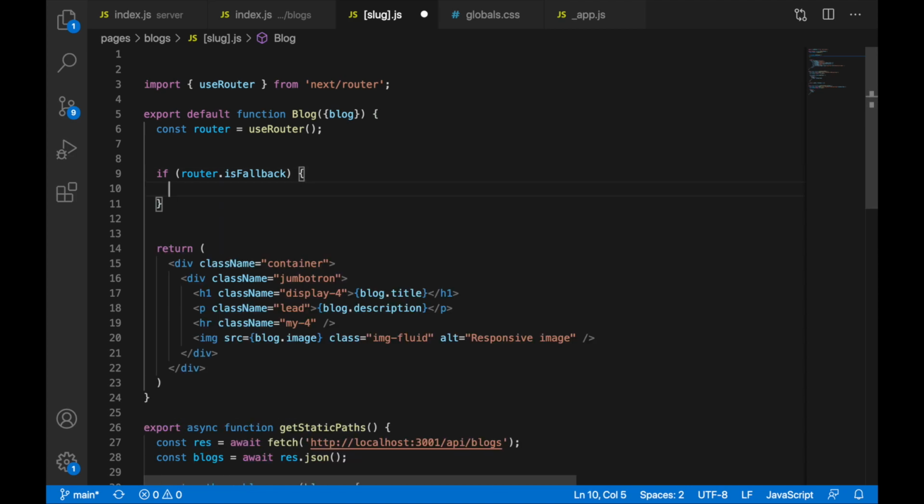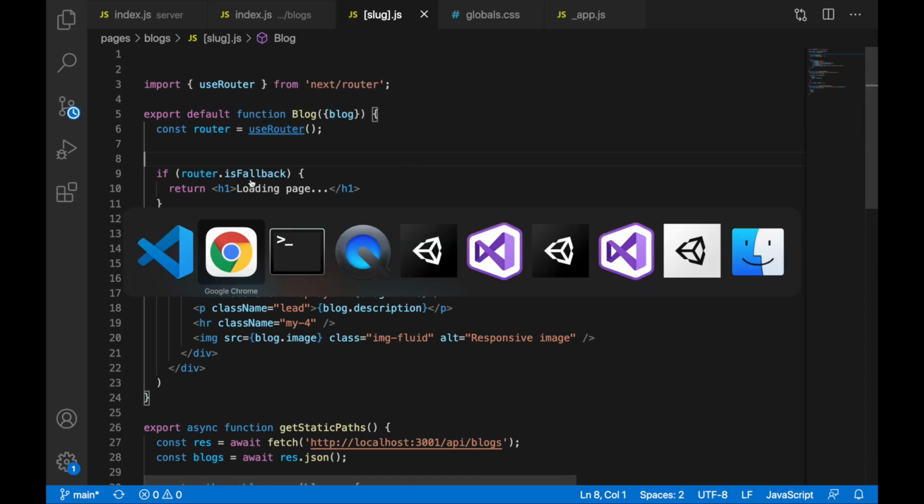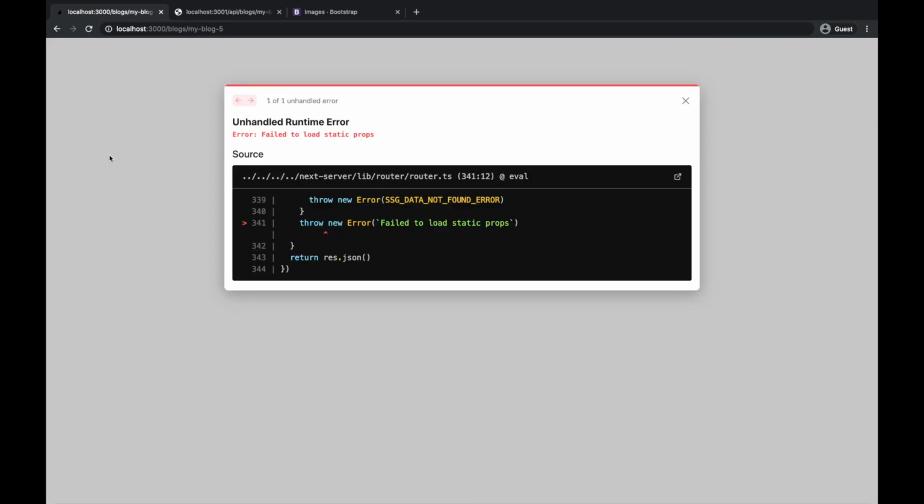Let's provide here a return, and let's return an h1, loading page, or something like this. So, loading page. All right, let's save. Let's go back. Okay, we see the loading page, and as soon as we get information back, you can see we are getting an error because of course there is no such block. Okay, perfect.